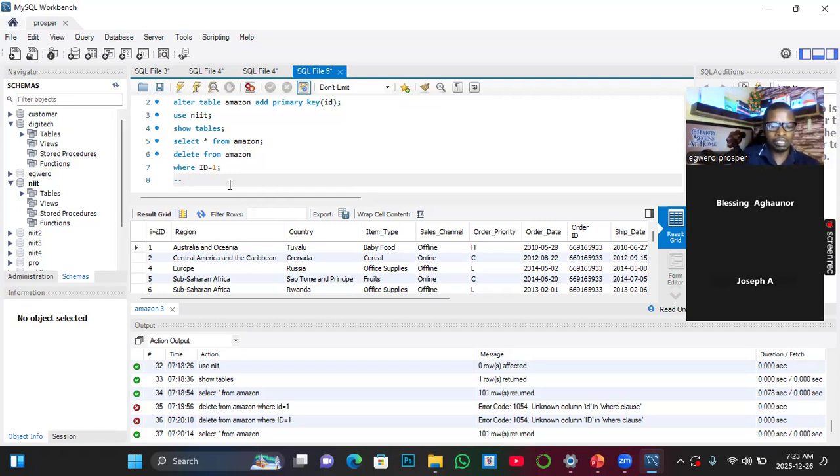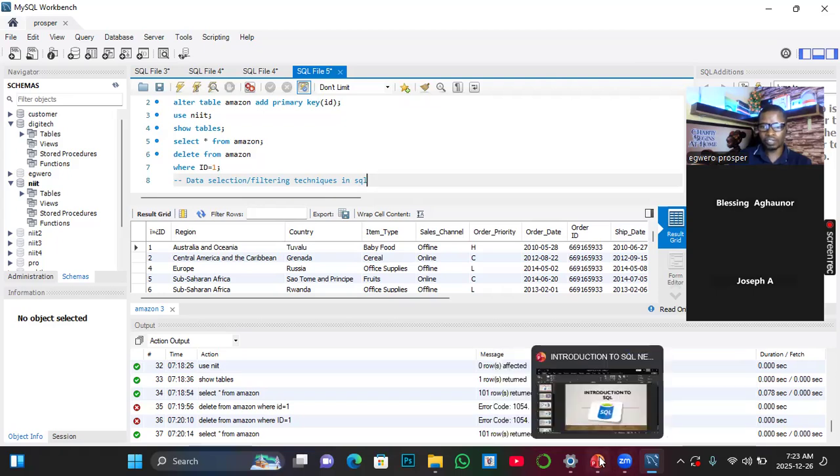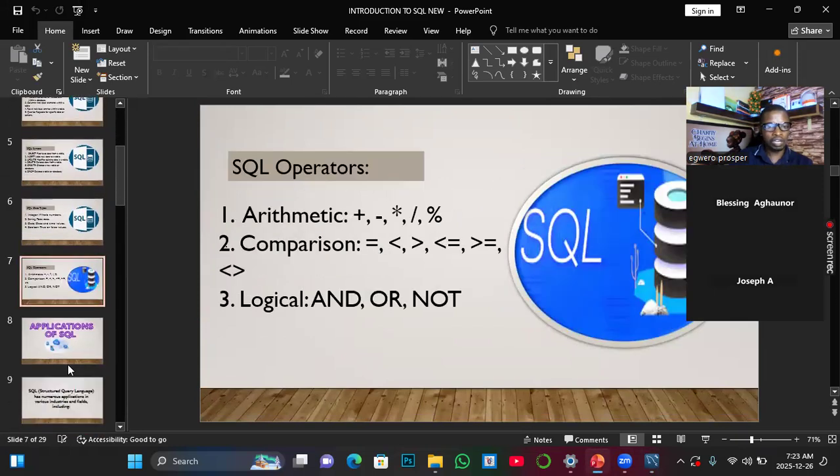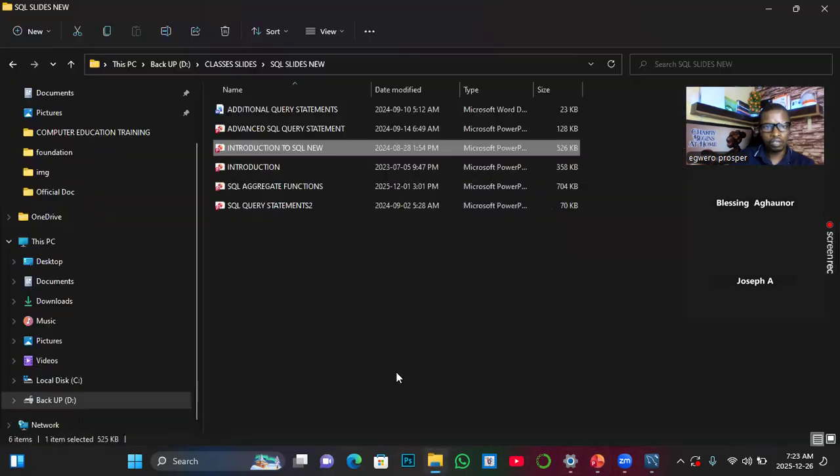So let's look at data selection/filtering techniques in SQL. So the first, let me see if I can, because I have most of them here. I think I have where I have. Let me see if I can. I'll walk you through my slide. We can go much.